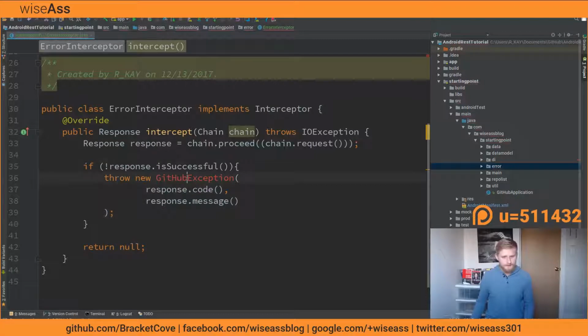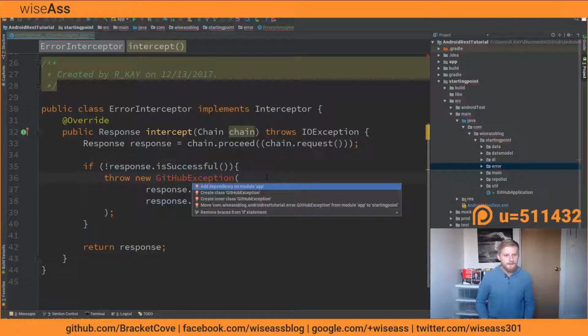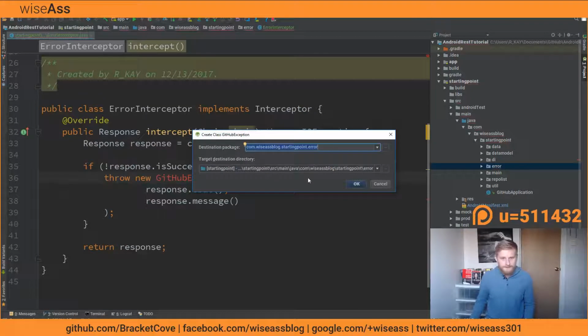Just to finish this class off, we're going to type return response. So that's all we're going to handle here. Essentially, we're just going to grab a hold of this response, check if it was successful. If not, we're going to throw an error. That's fairly unambiguous. I'm going to hit Alt Enter again and we're going to create class GitHubException. Destination package is error, and let's go ahead and do that.